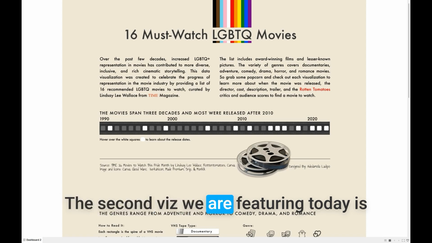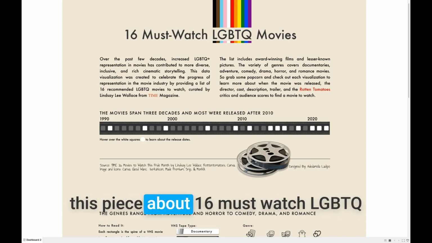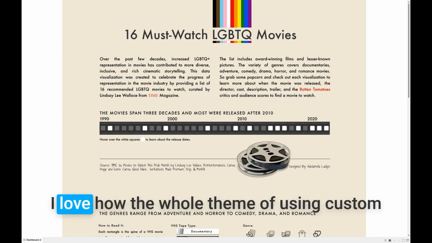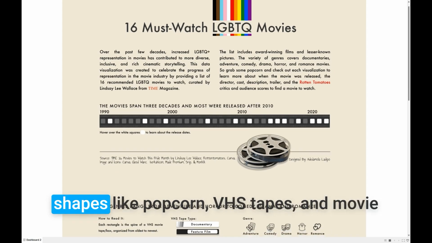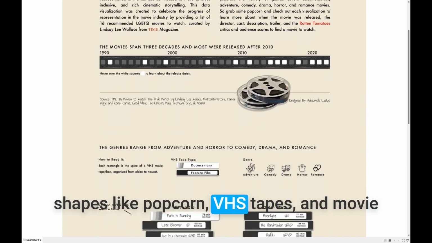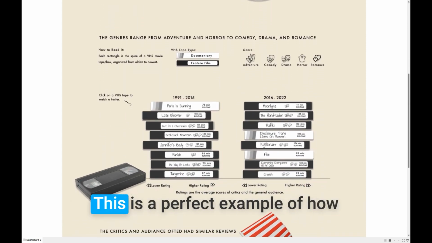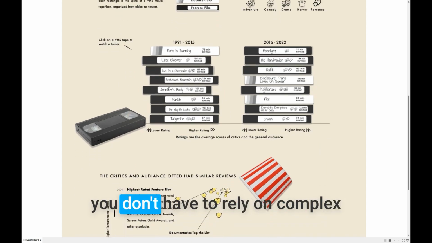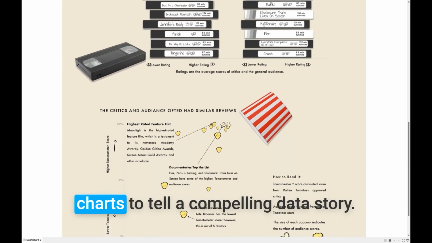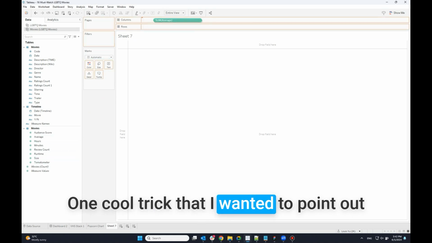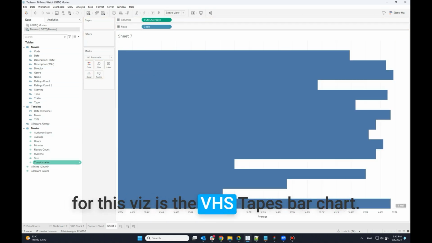The second viz we are featuring today is this piece about 16 must-watch LGBTQ movies by Adedamola. I love how the whole theme of using custom shapes like popcorn, VHS tapes, and movie reels tie the entire thematic design. This is a perfect example of how you don't have to rely on complex charts to tell a compelling data story.